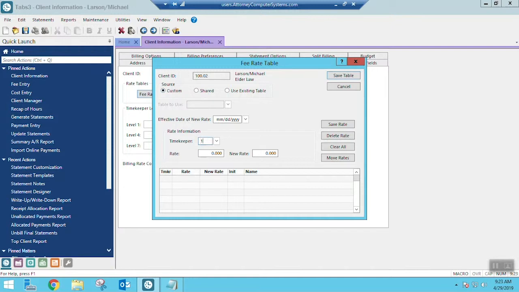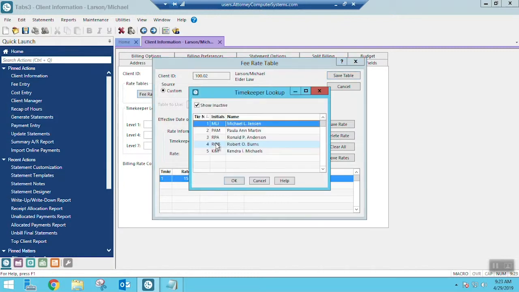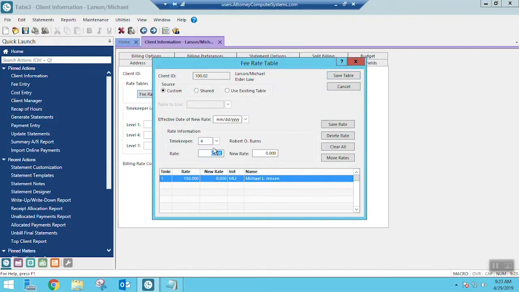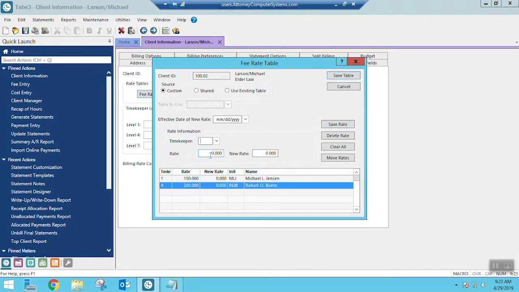We're going to choose a timekeeper, number 1. I'm going to say on this matter for the Michael Larson elder law case, Michael Jensen is going to make $150 an hour. Maybe his default rate is $200, or maybe his default rate is $125. Whatever that is, I'm overriding that, and Tabs will pick this up first as the default. And then I save the rate. I then define any other timekeepers that I need to that would have a different rate than their default rate. So this one I'm going to say makes $200. Robert is going to make $200 an hour, and I'm going to save it. I could do every single timekeeper if I wanted to.